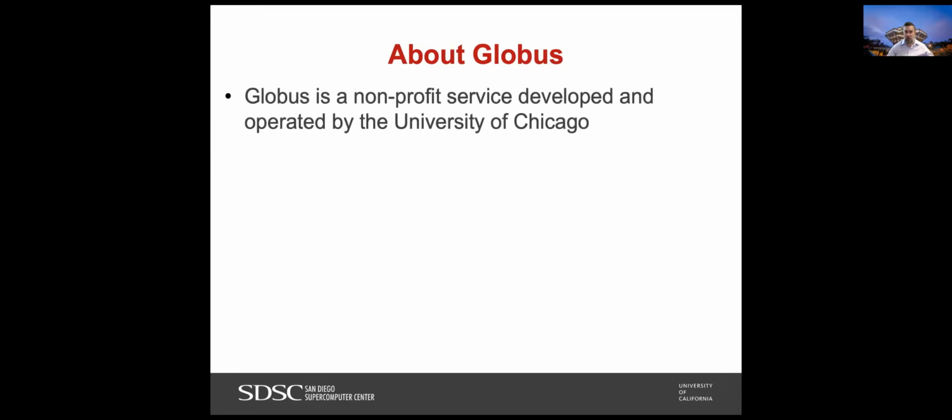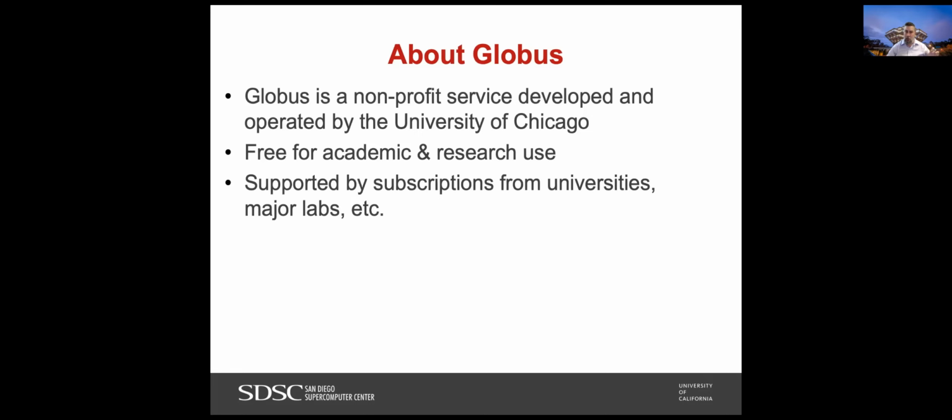But just in a nutshell, Globus itself is a nonprofit service that is managed and run by the University of Chicago. So this means that it is basically a freemium model that is open for research and science and academic use. And that means anyone can use it, but they get support from subscriptions from universities, DOE labs, some of the NIH institutes and things like that. So those of us here at UCSD and SDSC and other major universities that use some of the premium features, as they're called, we support Globus through subscription. That way the end user is not burdened.